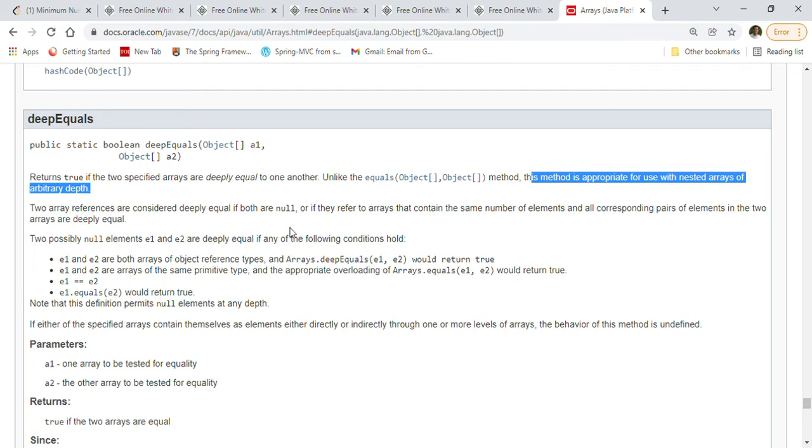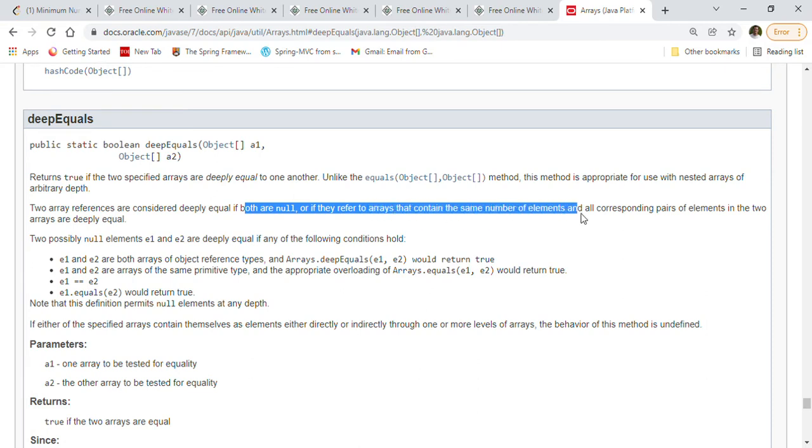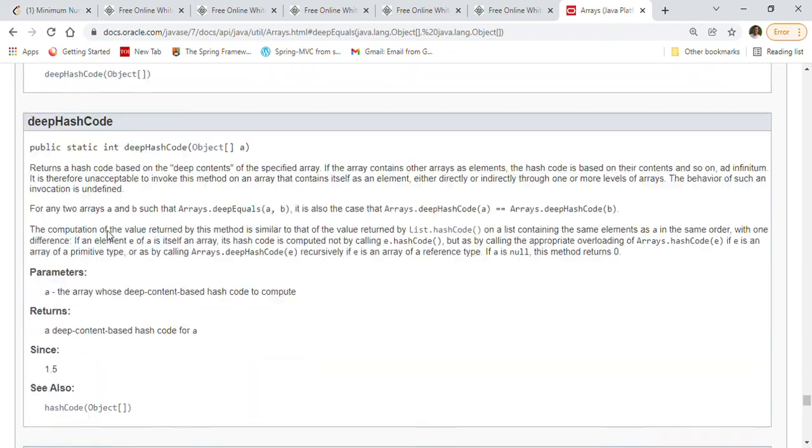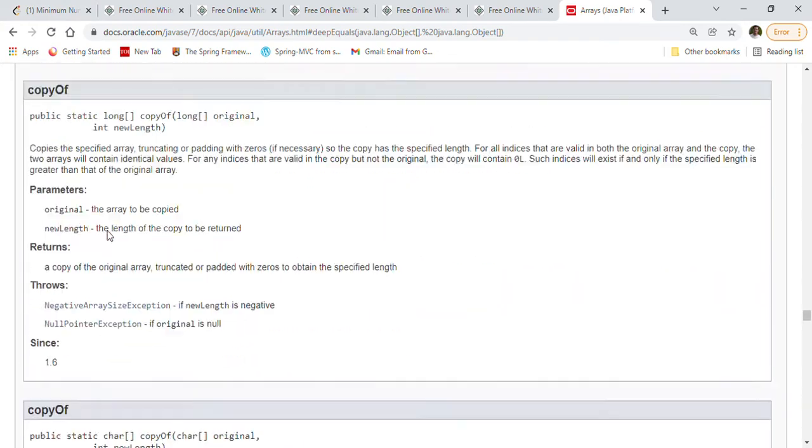So it will compare each of the elements. Two array references are considered deeply equal if both are null, or if they refer to arrays that contain the same number of elements and all corresponding pairs are deeply equal, meaning their values are also equal. So that Arrays deepEquals method we will use. Let me show you.